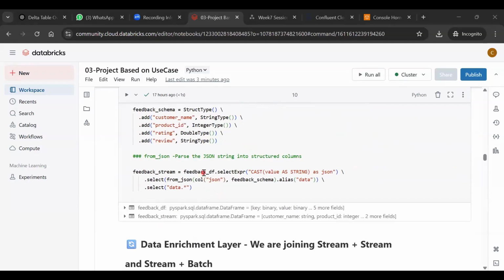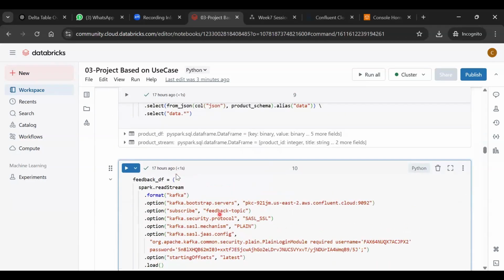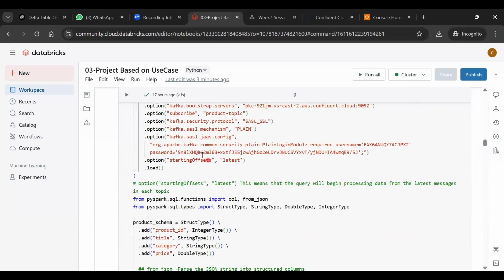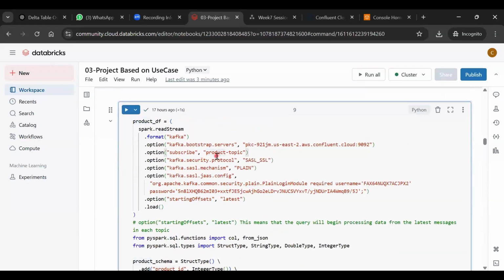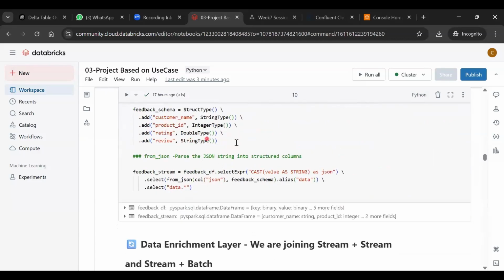And the same thing on the feedback topic: I apply what value I wanted to get, because in Kafka you store data in the form of key and value. I am casting that particular value as a JSON column, and then I'm using the from_json function on this column, applying the feedback schema, and just giving the alias as data and select star from it. So basically, whatever data will be coming into the feedback topic and the product topic, I will be getting that data in the form of this schema.